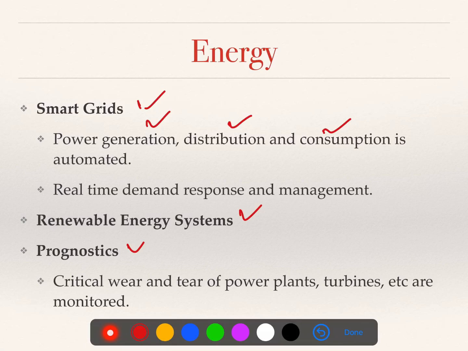Real-time demand response and management: that means how much power is needed on a particular day or in a particular month. If there is any event going to happen nearby, how much power will be distributed to that particular area. All this can be decided by the smart grid. So the entire application can be controlled using a simple IoT device and an application.